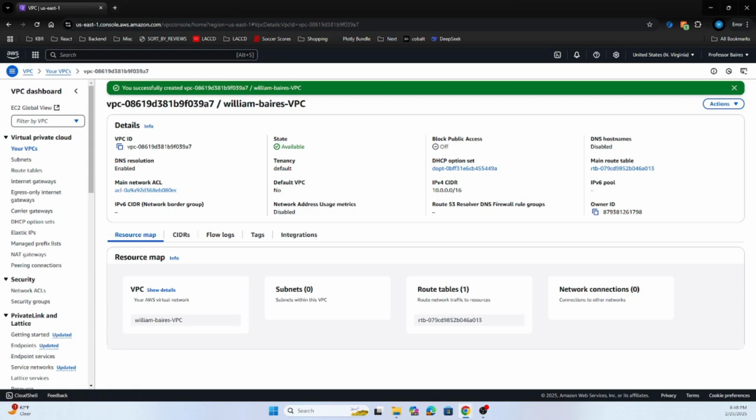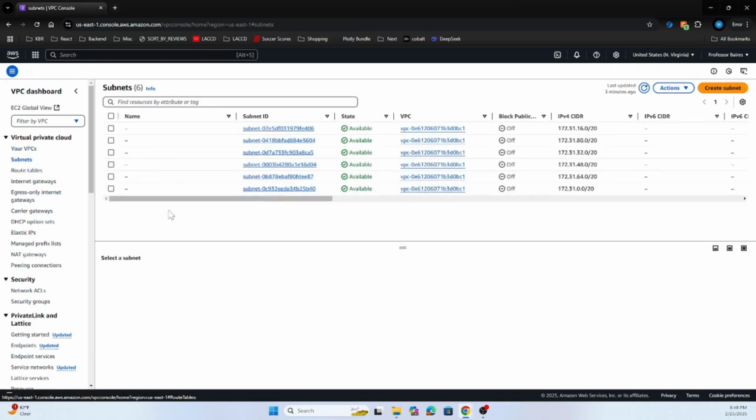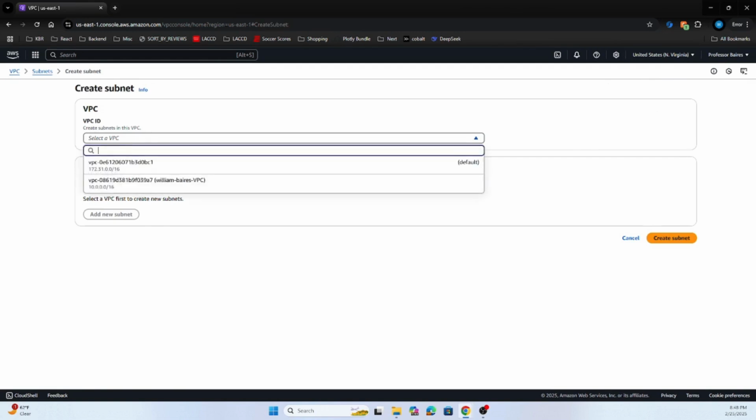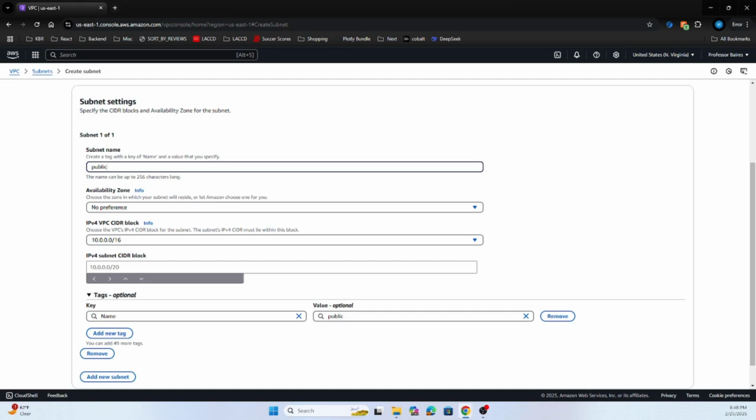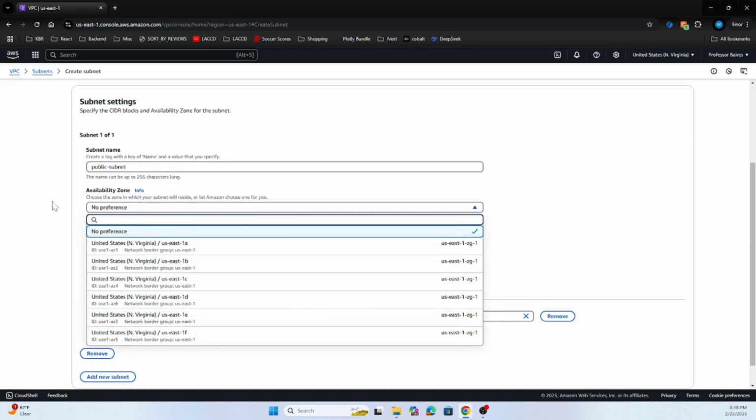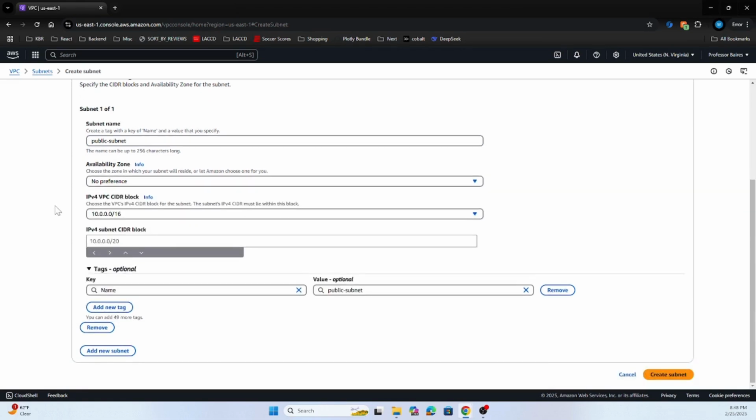But, you know, without the other components, it's not going to be very useful. So next up, we have to create some subnets. So you're going to create 2 subnets. I'm just going to create one here. And notice here, it's going to ask you to associate it to a VPC. You're going to name your subnet. I'm going to call this public subnet. You can set the availability zone. We're going to put no preference, just so that we don't run into any payment issues. We're trying to keep everything free, right?